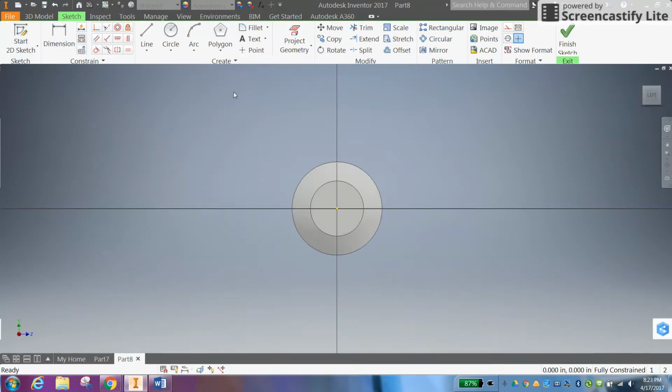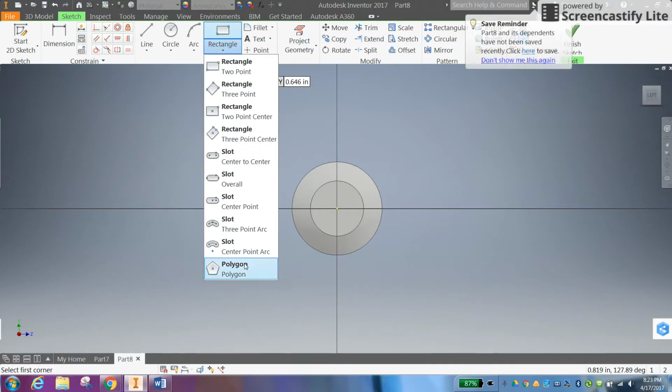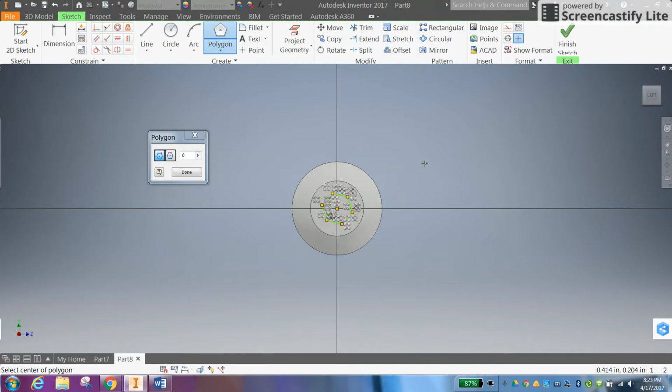And Inventor makes it super easy. You usually see a rectangle tool here. Go to the drop down and click on Polygon. Hexagon has 6 sides. Go ahead and type in 6. Align your cursor with the origin. You have a beautiful hexagon.